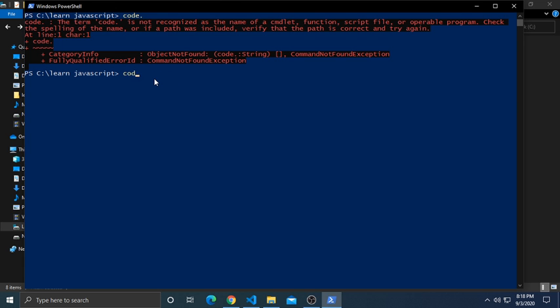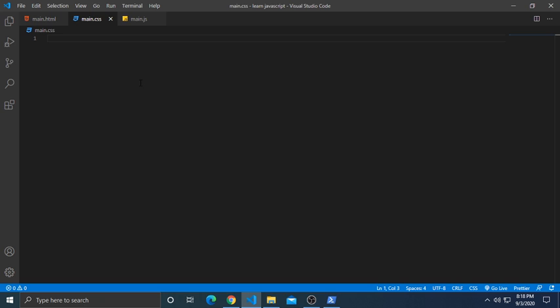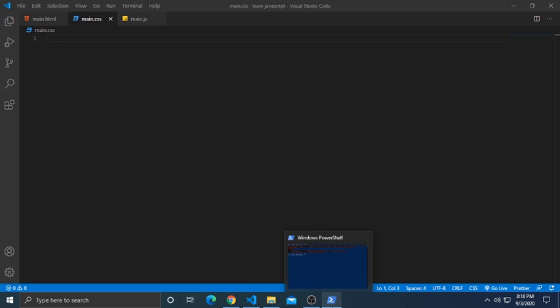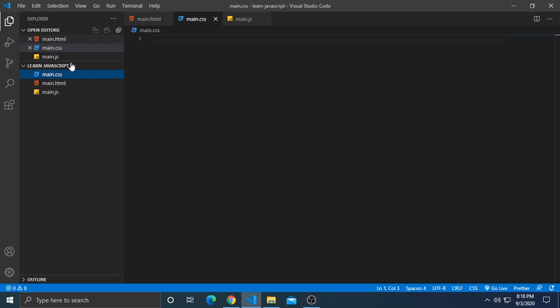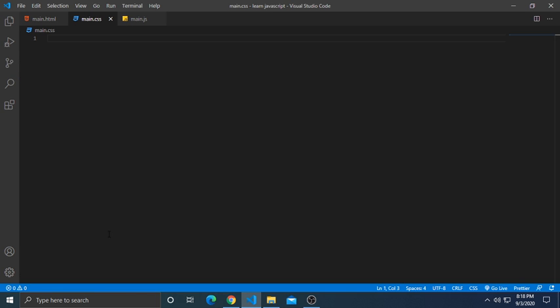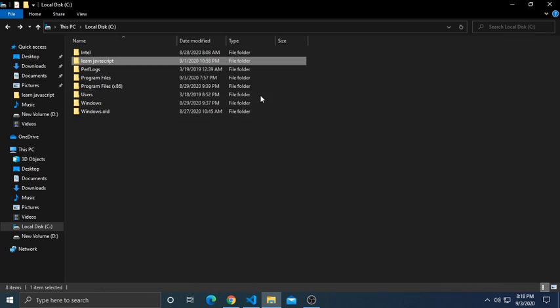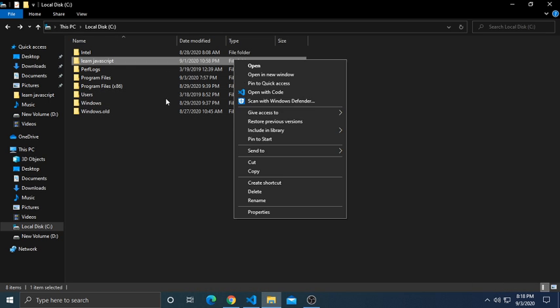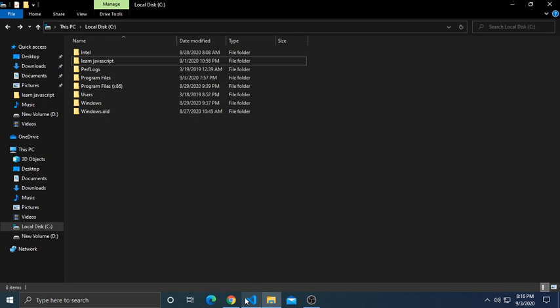one minute guys, I am facing some problem. Now can you see it shows that all my files are now in Visual Studio Code. This is our basic shortcut, or you can always go into your folder and open with code.